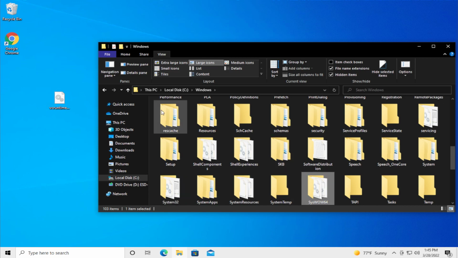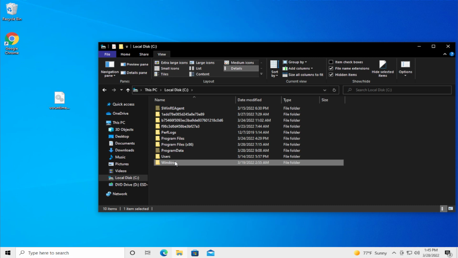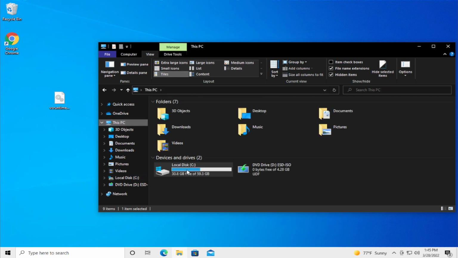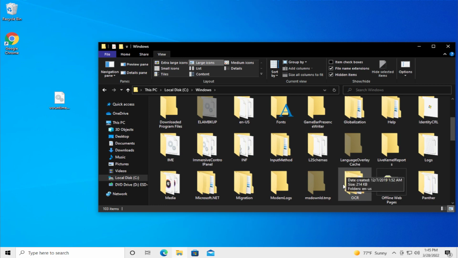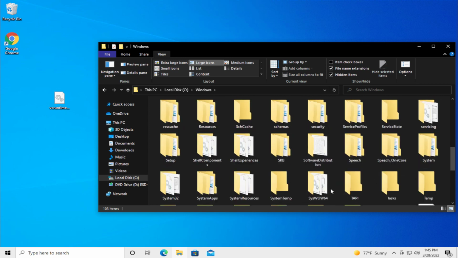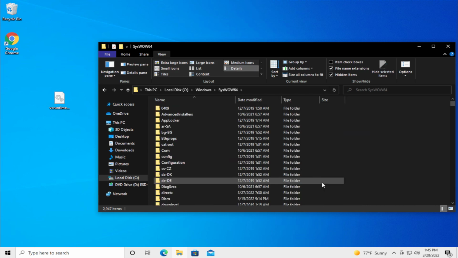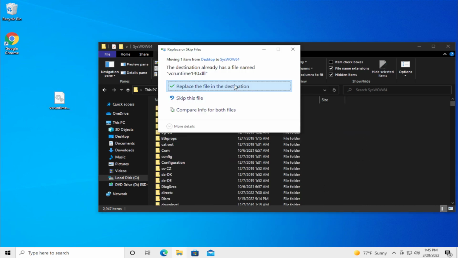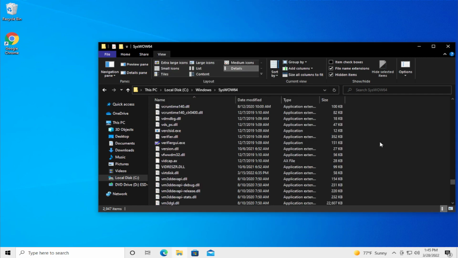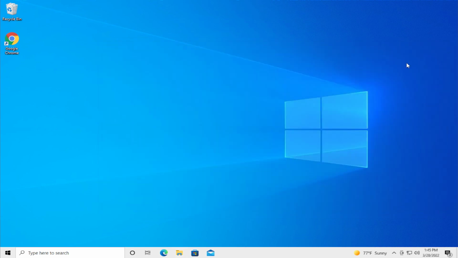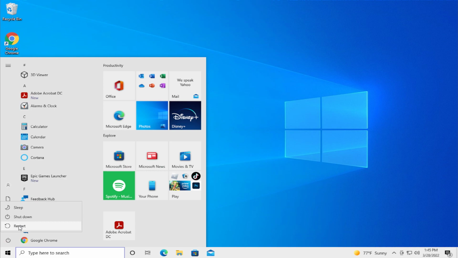Locate this folder in your local disk, or go to this PC, local disk, Windows and browse for the syswow64 folder. Open it up, move the file here, click on replace and click on continue. Close this window and to apply the change, restart your computer. Go to the start menu, select the power off button and click on restart.